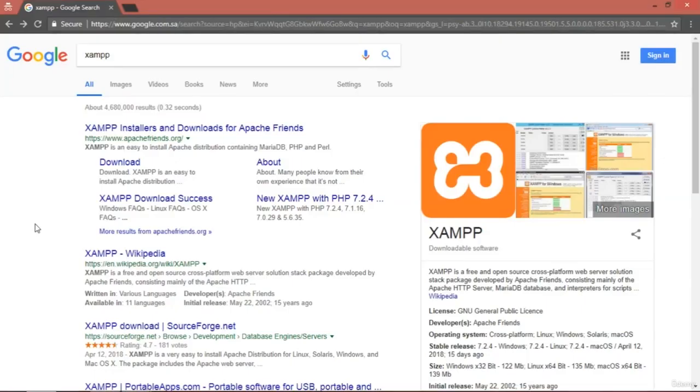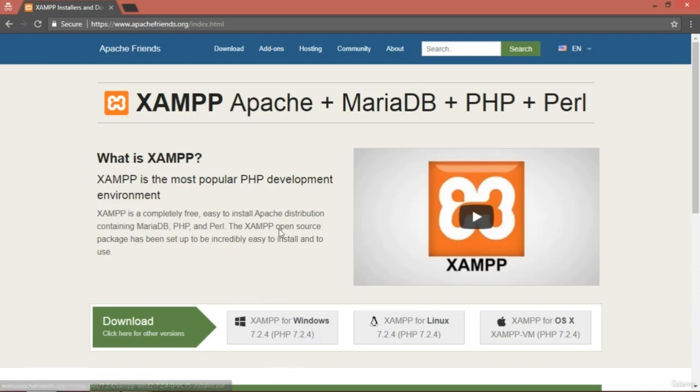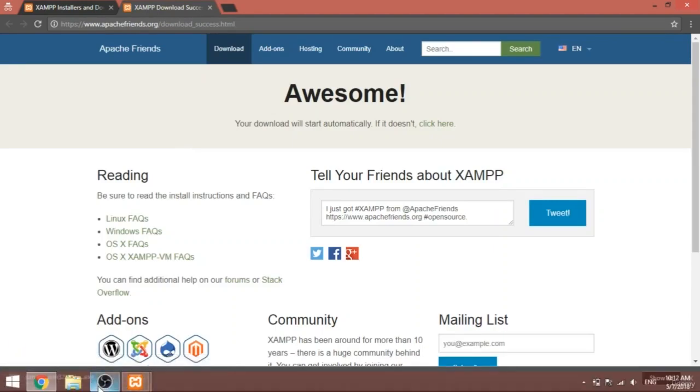First of all, to download PHP, we are going to download XAMPP. So search XAMPP inside Google, and now you have this website, apachefriends.org. Click on it, and now you have all the downloads for all the operating systems available. Click on the one that you are using. I'm using Windows, so I'm gonna click on Windows, and here it says the version of PHP. It's 7.2. Click on it, and it's gonna start downloading.